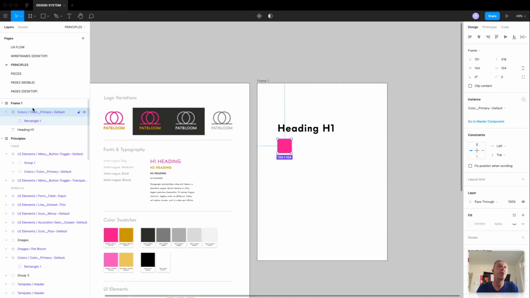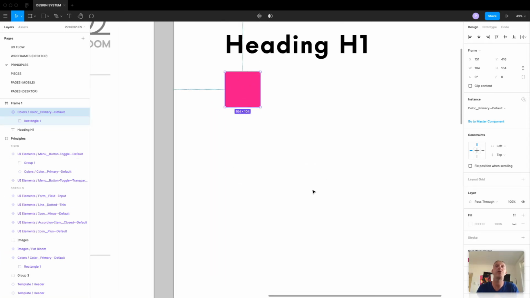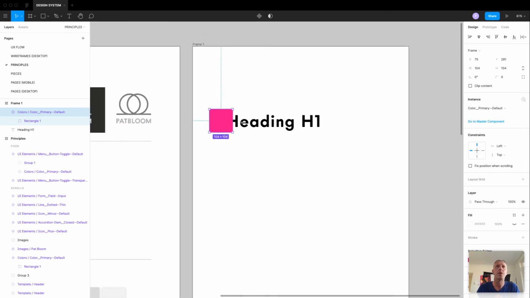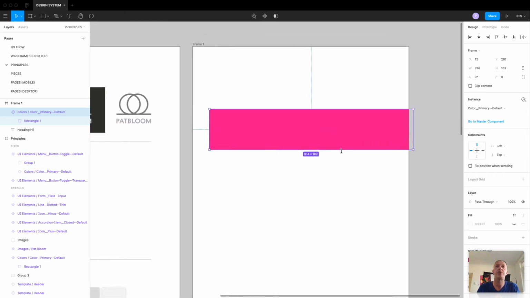I grab an instance of my primary color. There's the primary color and the secondary color, two colors used a lot on the website. And I put this here a little bit, put it to the background. Nice.